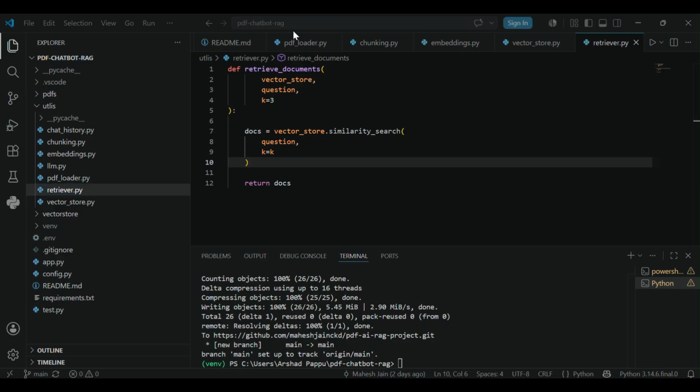So it accepts the question, performs a similarity search on that, and then returns k number of chunks. In this case we have 3. The next is the llm.py file.